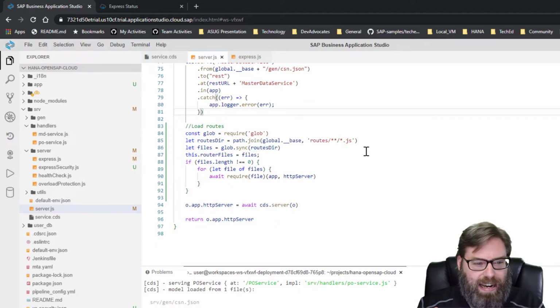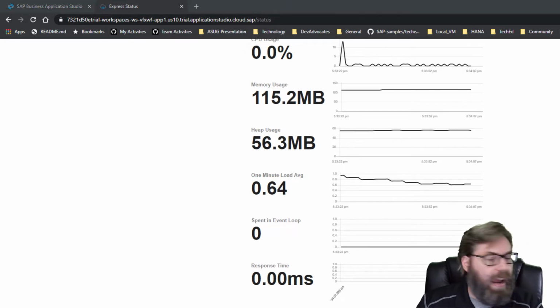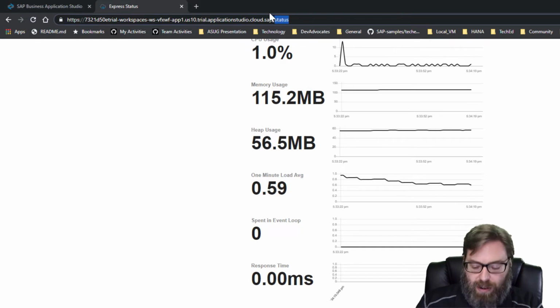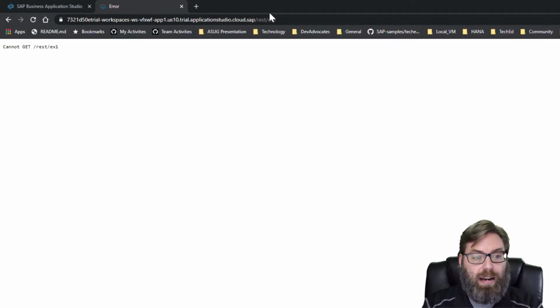This allows us to very easily add custom Express route handlers just by putting any file in a folder named routes with a JavaScript extension. It'd be picked up and processed automatically. And maybe to prove to you, let's go ahead and do this. I'm going to put a very simple route handler in here, and I'm going to name it REST EX1. Right now it says cannot get REST EX1. I have not implemented that yet.